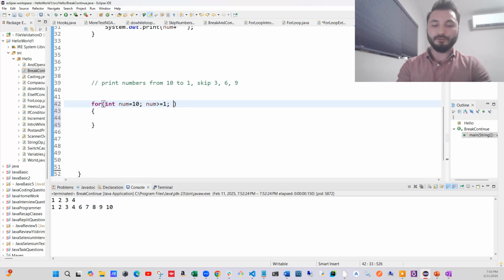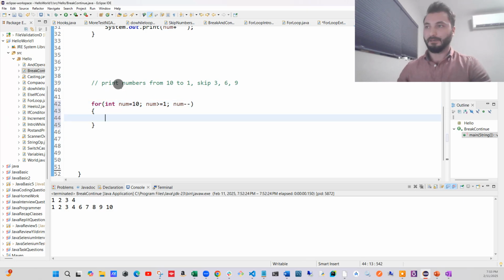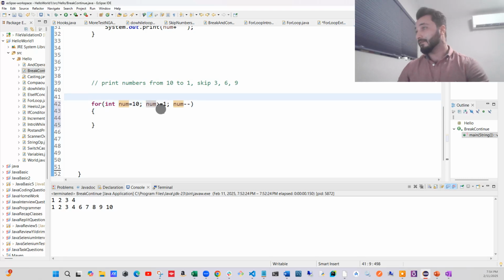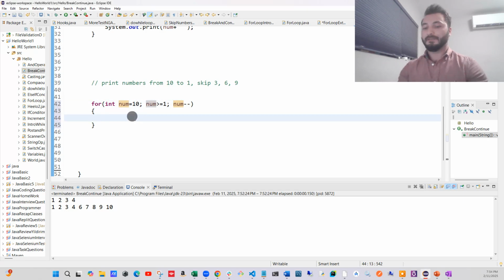Num bigger than or equal to 1, and then num minus minus. So num minus minus is decrement, right? We need to decrease because the starting point is 10 and the ending point is 1. We cannot increase that. The starting point is 10. We need to decrease till 1.